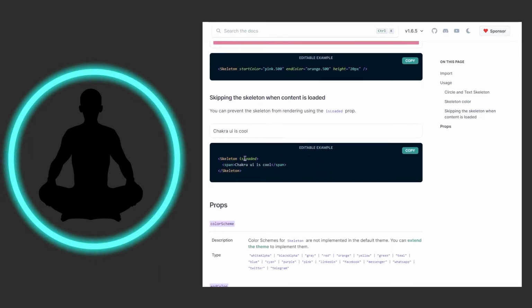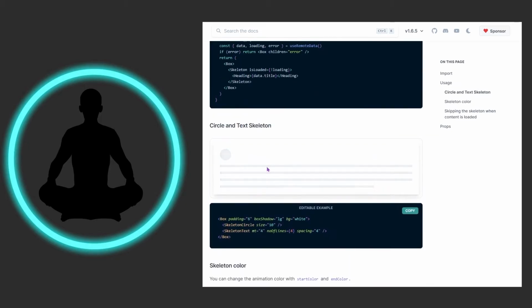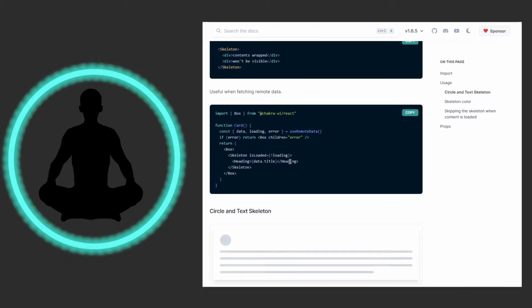And so just like we were talking about up here, we have the Chakra UI is cool. So we have a span, Chakra UI is cool, but we can see it because it's inside the skeleton. And that's because isLoaded is equal to true. If we go up here, we can see isLoaded right now is the opposite of whatever this is. And so right now it would possibly be false.